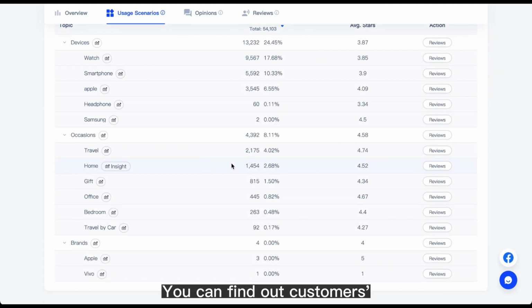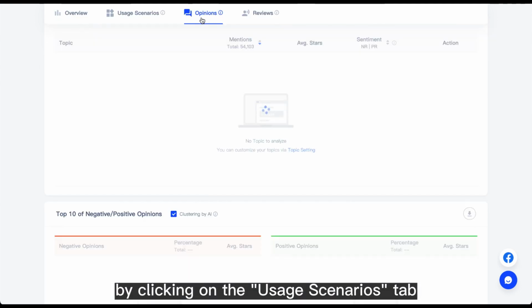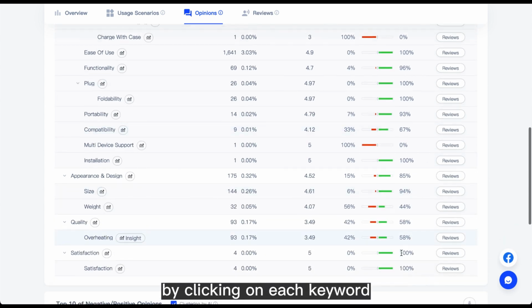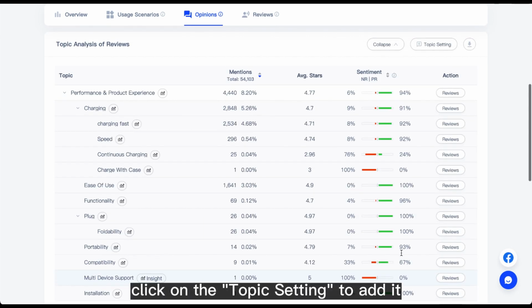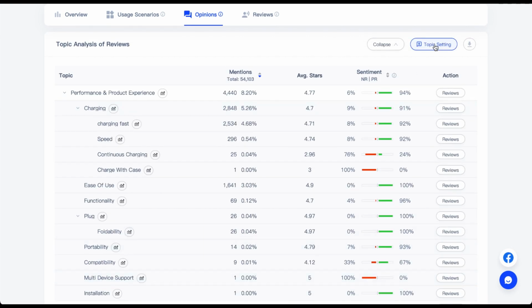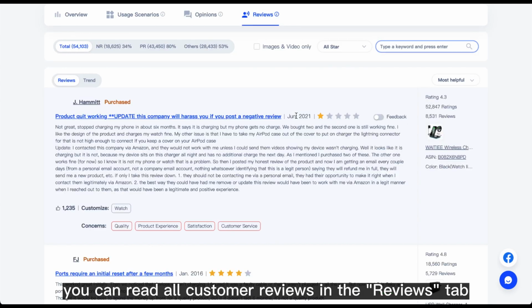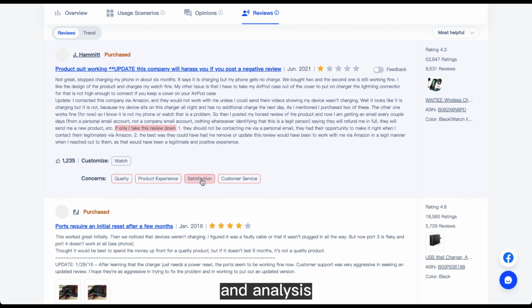want. You can find out customers' positive and negative opinions by clicking on the Usage Scenarios tab and the Opinions tab, and you can get useful insights by clicking on each keyword. If you want to analyze your own topic, click on the Topic setting to add it. Besides, you can read all customer reviews in the Reviews tab. Keywords of the reviews have been extracted to ease reading and analysis.